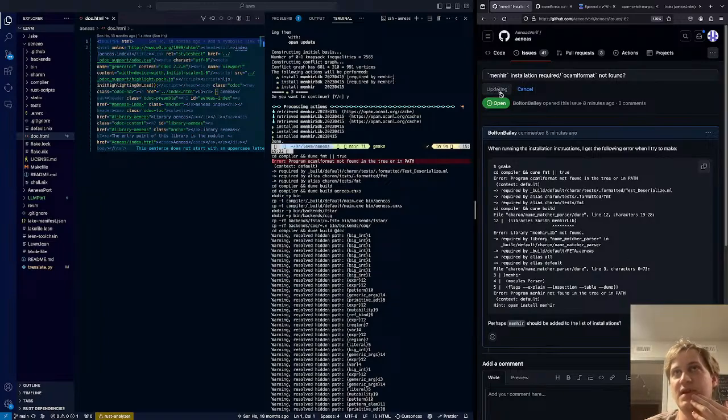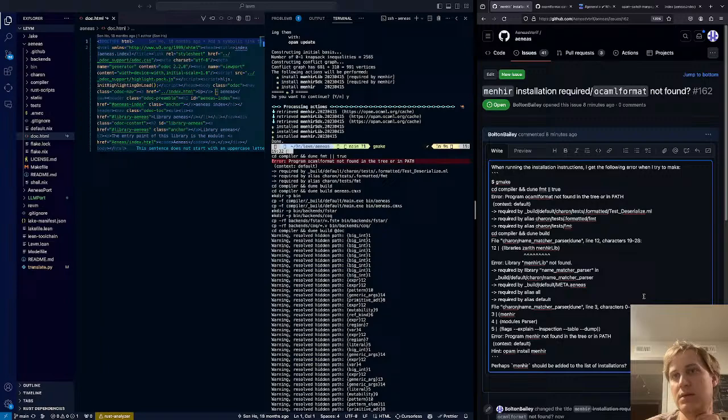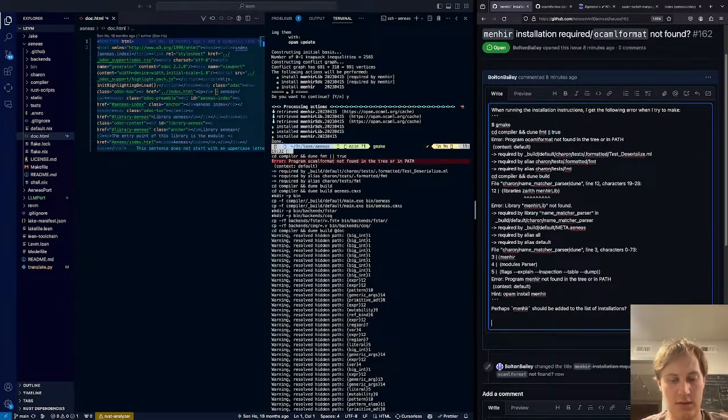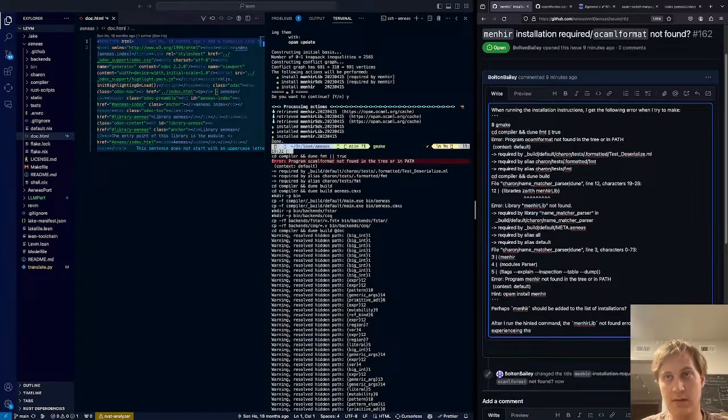So I'm going to say this, save, edit. After I run the suggested, the hinted command, the merlin not found error goes away, but I am still experiencing the other error.